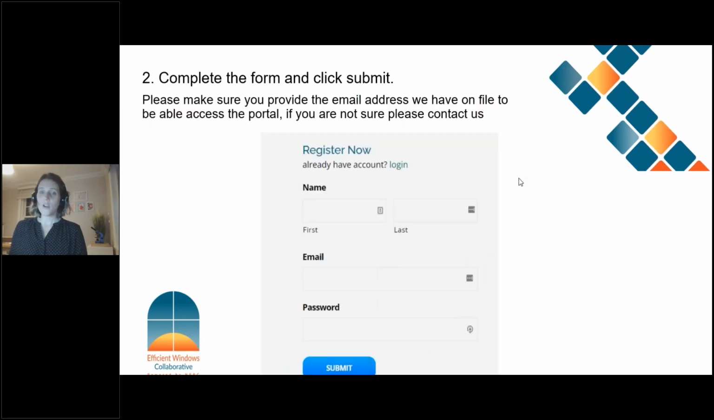When you're registering, it's a very short registration form. The only thing is that you need to make sure to use the email address that you registered for the window selection tool with. That's how it will connect you to the back end, to that manufacturer. And if you're not sure which email, just let us know and we can let you know.